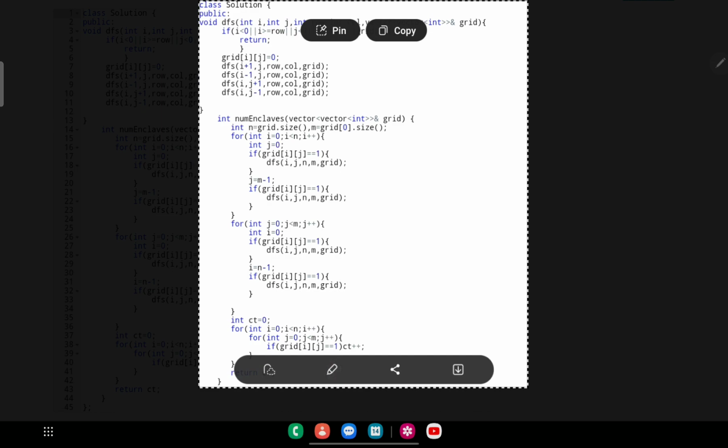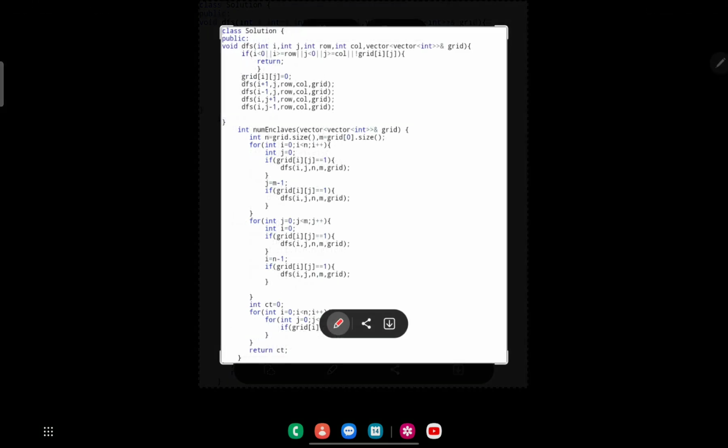So here is the code of the question. First, we have to traverse the boundary and check whether one is present or not. Then we have to call the DFS function to check the further ones present. And first, n is equal to the grid size, that is the number of rows. This will give the number of columns, and we have to traverse till n, that is all the rows, and for each row all the columns are checked.